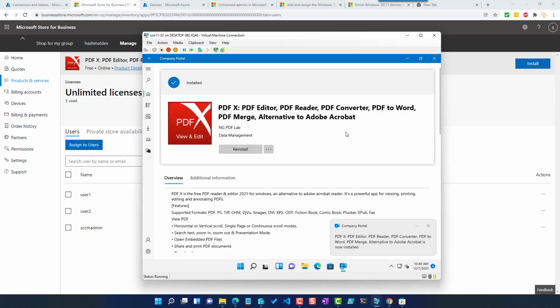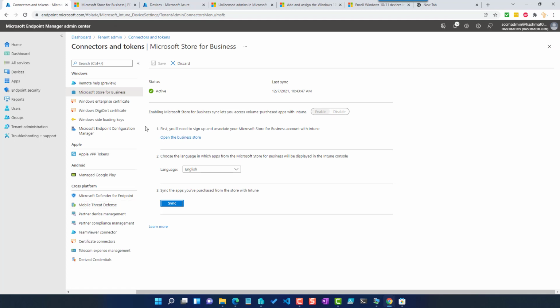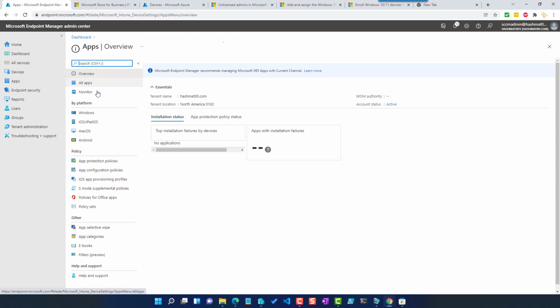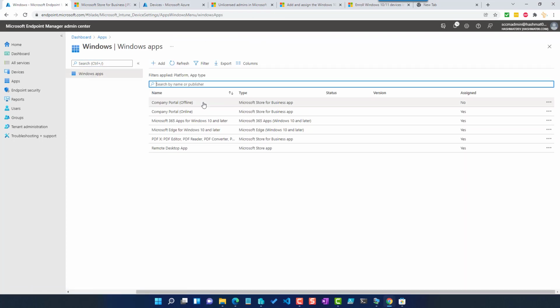So we completed the tasks to integrate Microsoft Store for Business with Intune. We need to make sure we enable this one. And whatever product we are deploying from Microsoft Store for Business, we need to make sure we assign the license for all users, and in the app section, those apps will start appearing here. Then we can assign them.